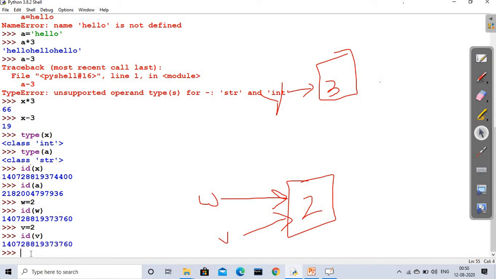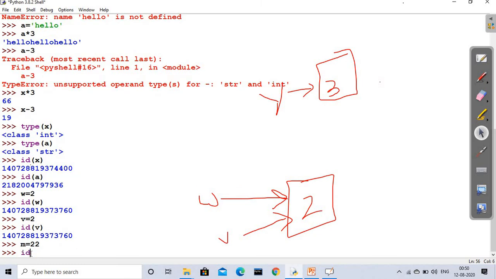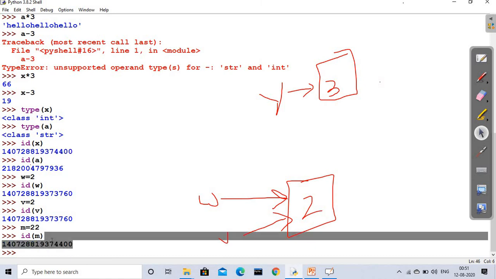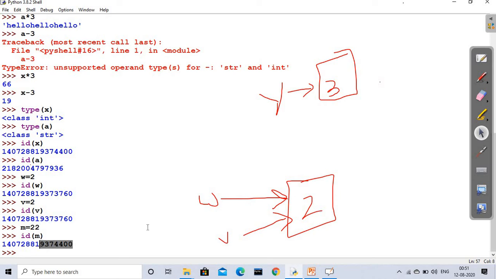If I declare another variable, say m equal to 22, and then I say id of m, you will notice x and m are now the same because they both are pointing to the same integer.